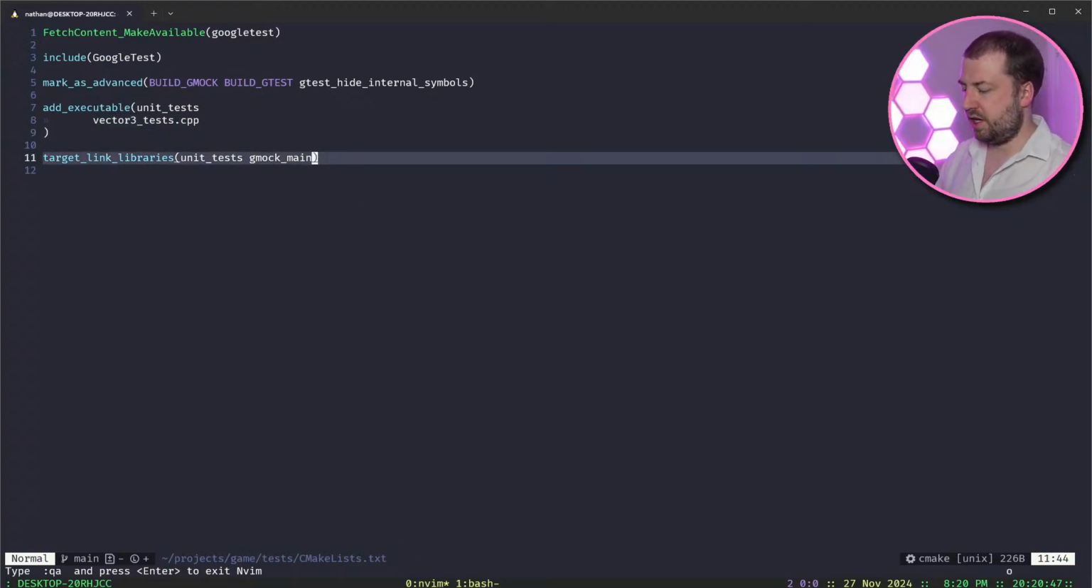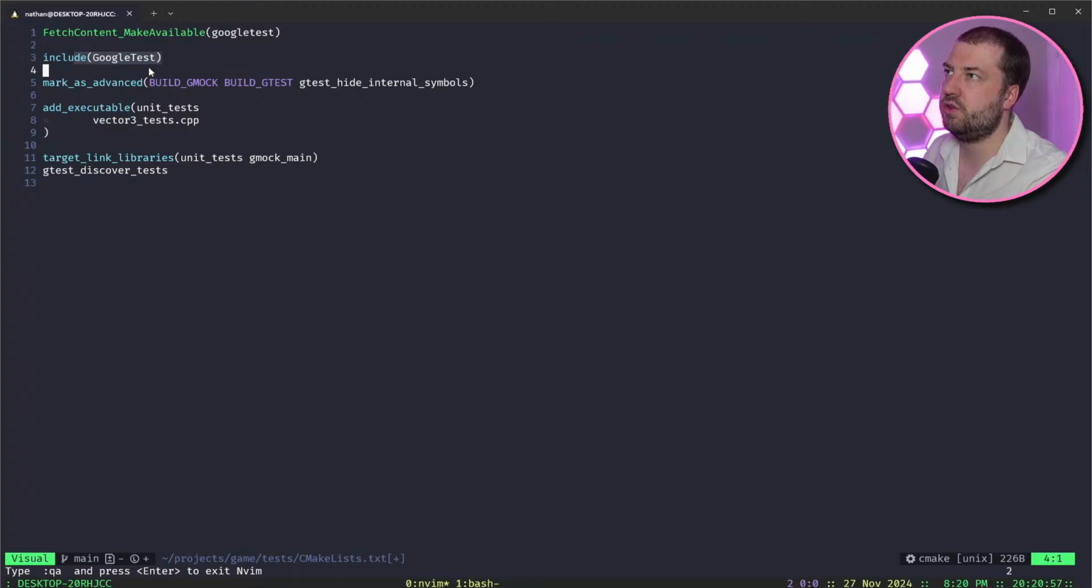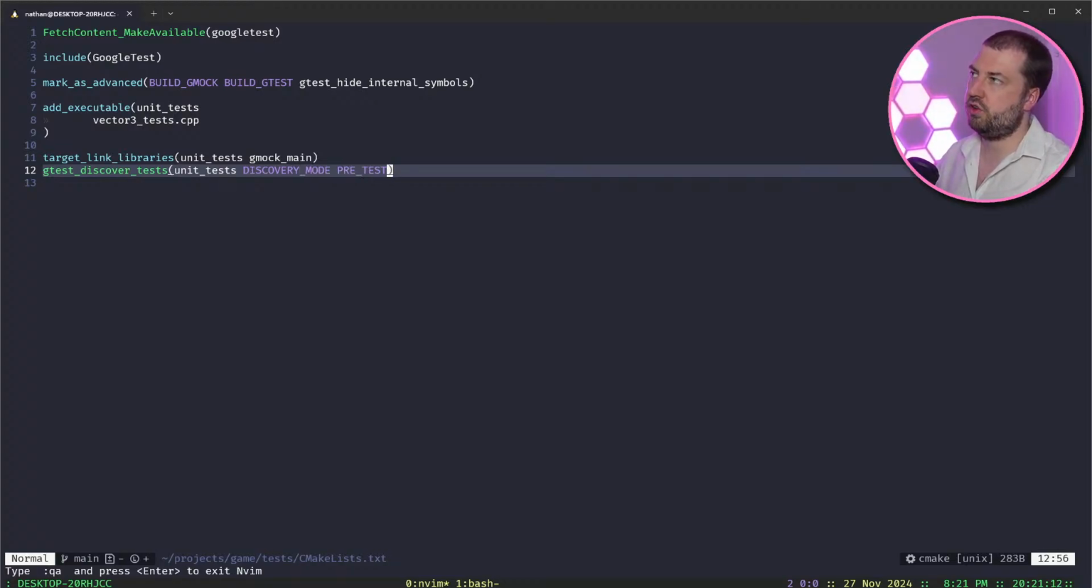And then finally, I think part of the magic is gtest discover tests. I believe include GoogleTest is what gives you access to this function, if I remember correctly. And then unit tests, discovery mode pre-test. Okay, so this should work.